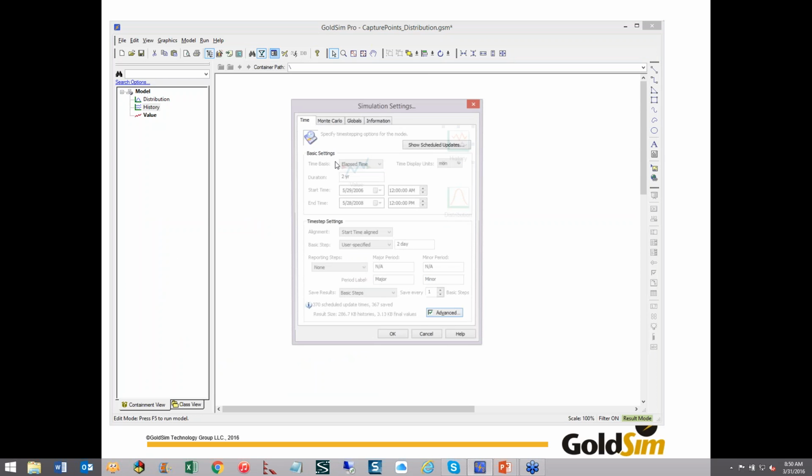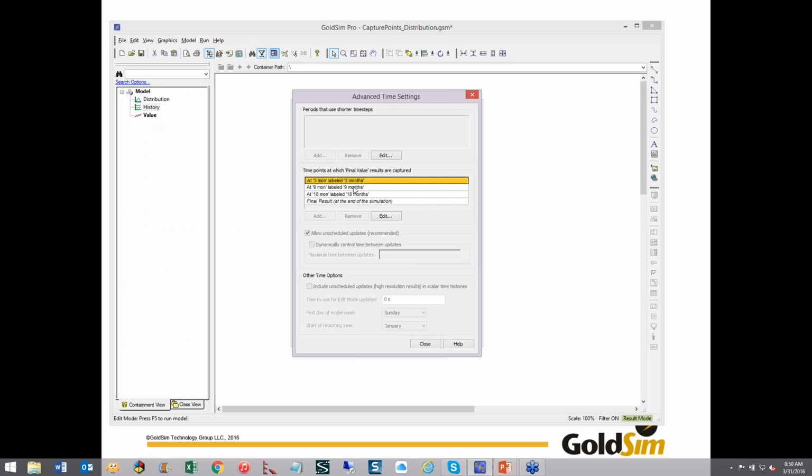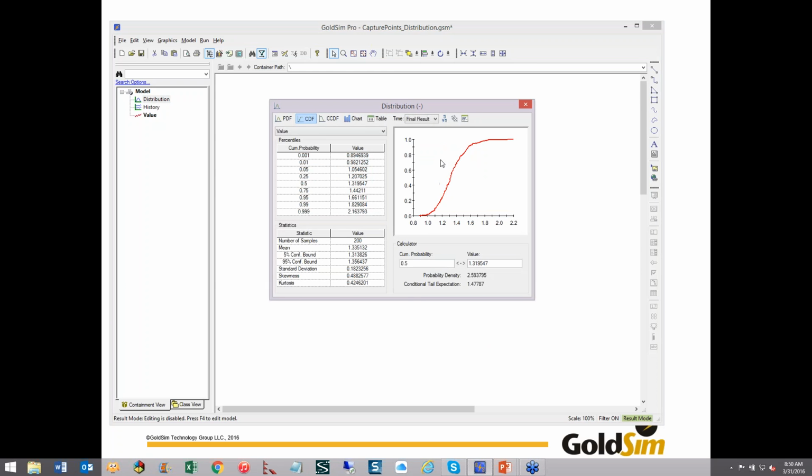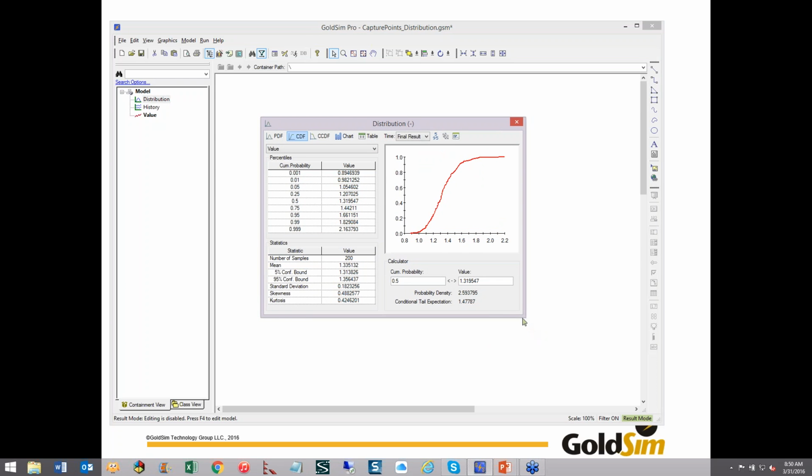Well, what I do is I tell GoldSim before I run the simulation, save capture points at 3 months, 9 months, and 18 months. Just add these what we call capture points here. Now when I plot that distribution again, there's my distribution, final value. But now there's a little drop list here, and it's going to show those capture points. There's the distribution at 3 months, at 9 months, at 18 months, and at the end of the simulation.